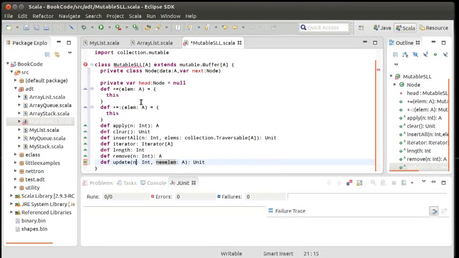Well, this update method right here is supposed to go to an element and change it. And so it turns out the easiest way to do that is going to be to make our data variable as well. We're going to make it a var.